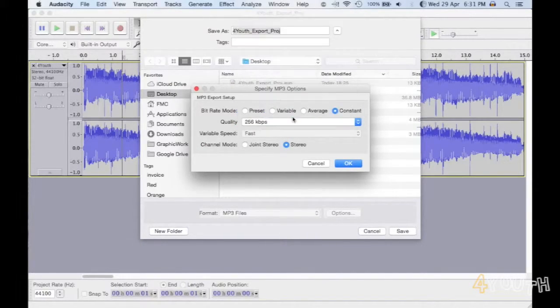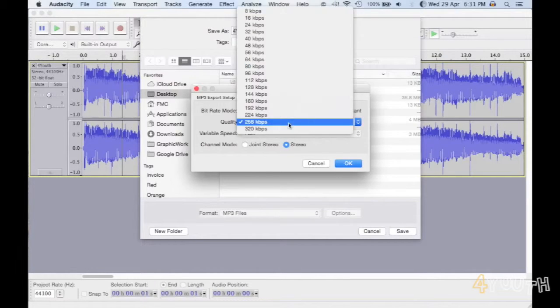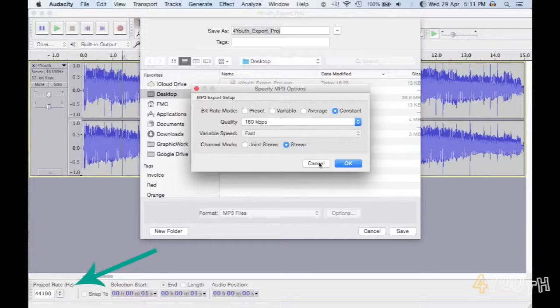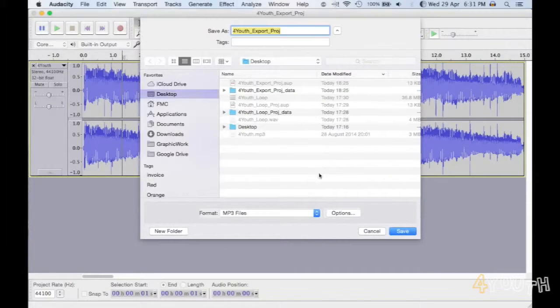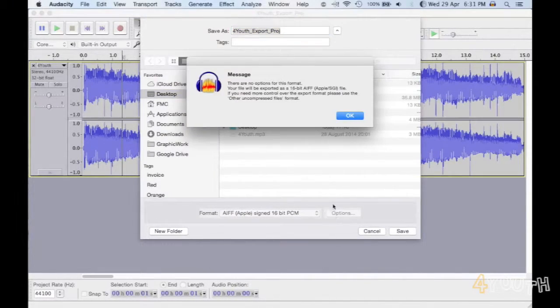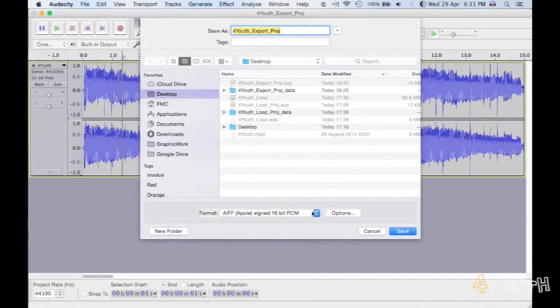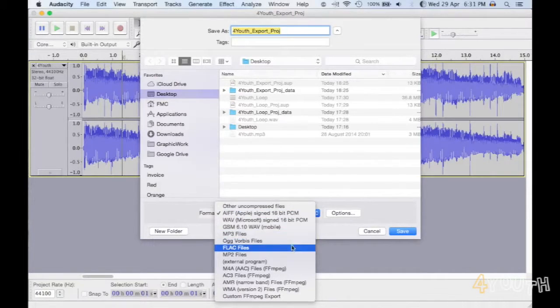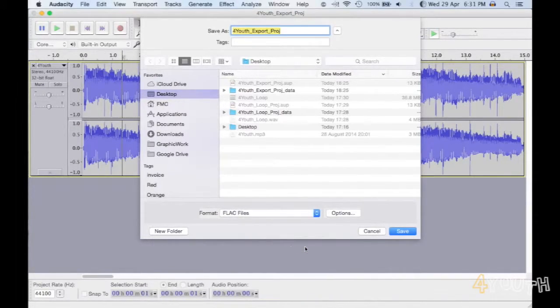This means: 1. Ensure the project rate at the bottom left of the Audacity project window is set to 44,100. 2. Select File, Export Audio, then select WAV, Microsoft Signed 16-bit PCM, or AIFF, Apple Signed 16-bit PCM, in the export window. If you want to export stereo but your project does not already contain a stereo track, click Tracks, Add New, and then Stereo Track.